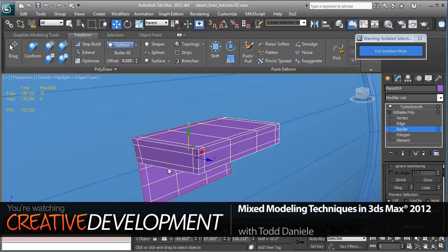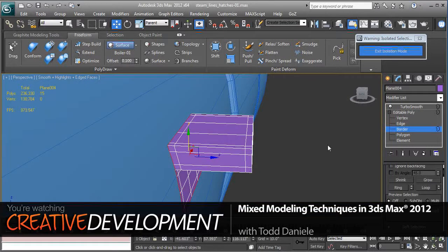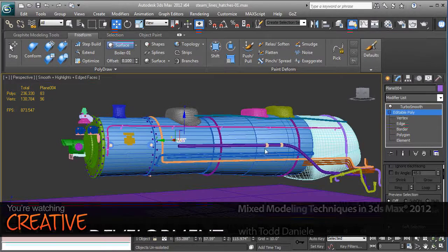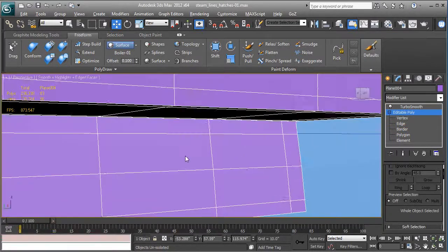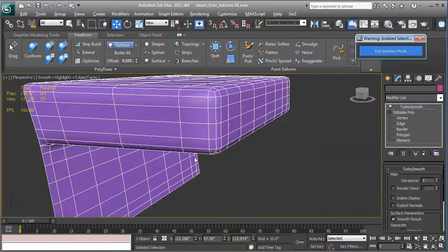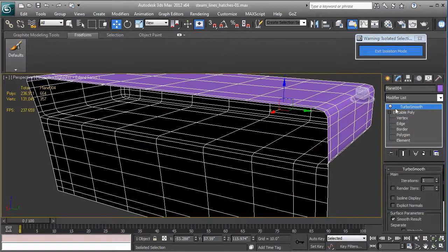Alt and Q. Okay, that's not working. Oh, because we're already isolated. Sorry about that. P, Z. Let's do this again. Alt and Q. There we go. Turn off turbo smooth.